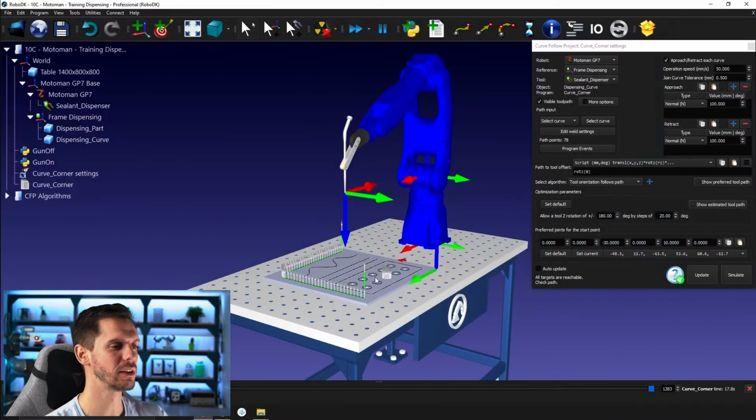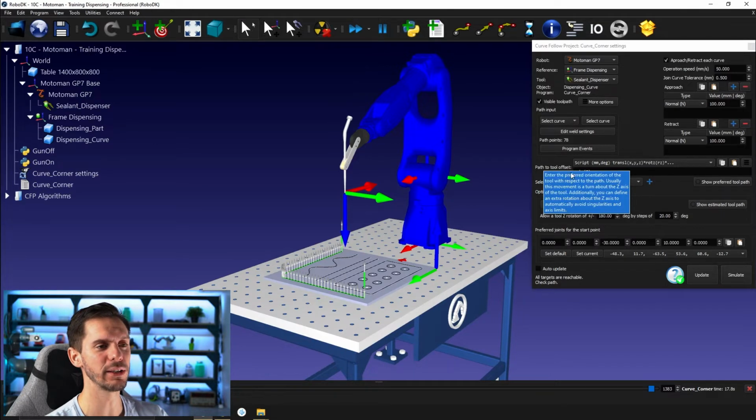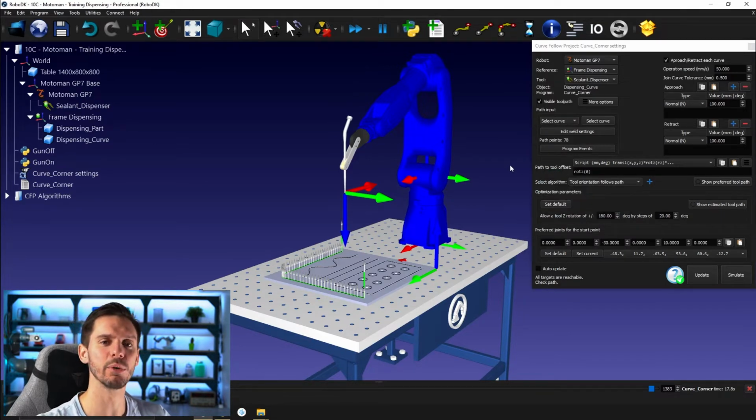As usual, we pick up exactly where we left. So we have our robot, we have the curve corner path selected, and here in our curve follow project, we are using the tool orientation follows path. For this video, we will talk about the path to tool offset. So this will help you reorient your path either around the z-axis of the tool, X, Y, create an offset, and so on and so forth.